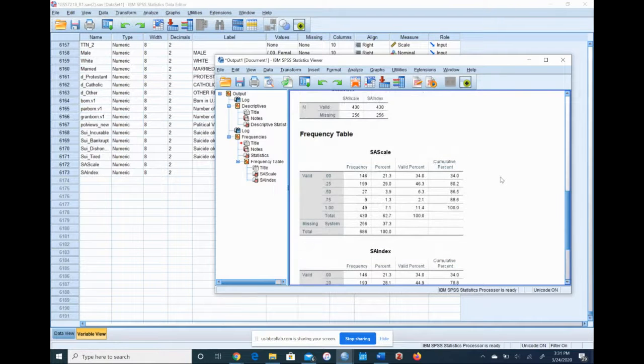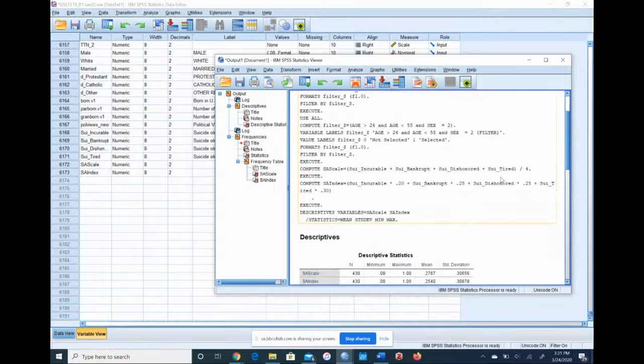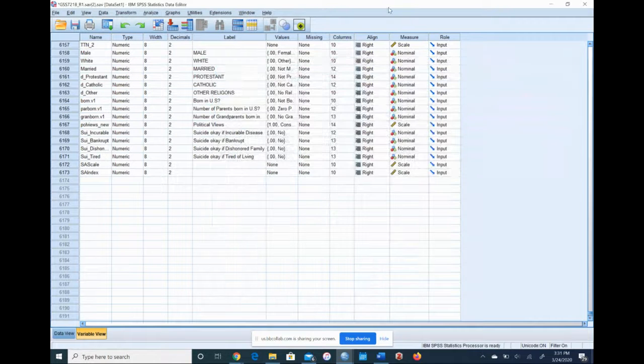All right, so just to summarize what we've gone over in this video, we've learned how to select certain cases. In this case, we selected those that were aged between 25 and 54. We also selected just females for this study. And then we learned how to create a scale measure and an index measure.